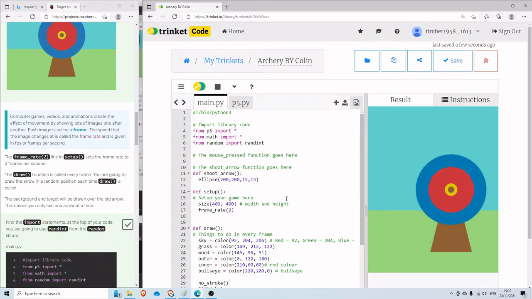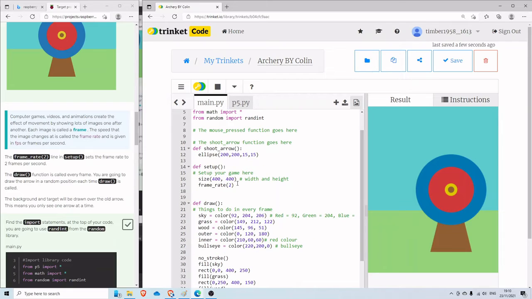In defining the game here from line 14 downwards, the frame rate is set. It tells the computer how many times a second to refresh the screen. So it's going to do 2 frames a second. The draw function down here is called every time a frame is run. So this bit of code here runs all the time. So in effect, although we can't see it, this screen here is flickering as it's redrawing the screen each time, which is why when I do the next thing, you get the impression of the arrow moving.